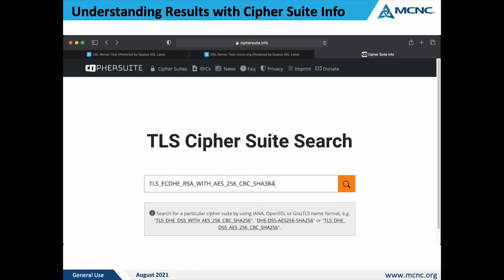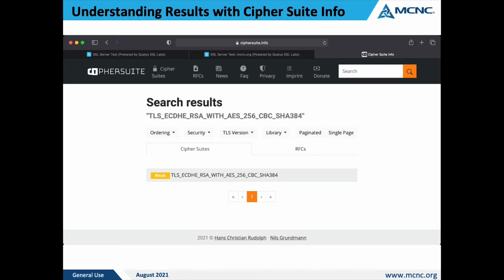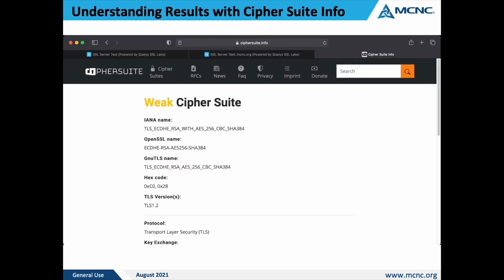Here, we can copy and paste in our cipher suite, or we can click around the FAQ and the other pertinent information here. We'll click search. And from here, you see we can sort ascending or descending based on security, TLS versioning, the library, etc. But we're just looking at one, so we'll click into this one. At the top, we have the IANA name and the OpenSSL name, which is important if your service supports OpenSSL, as we'll see quickly when we look at Mozilla.